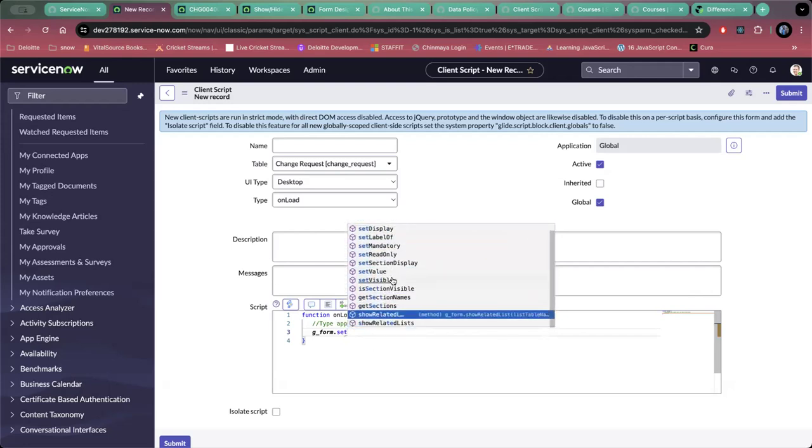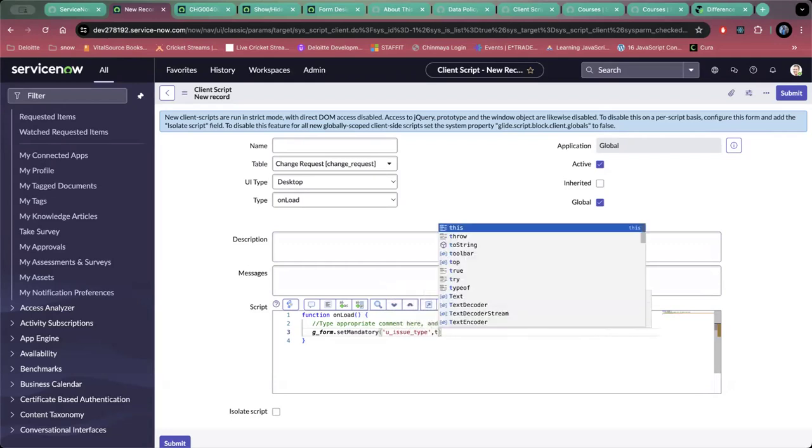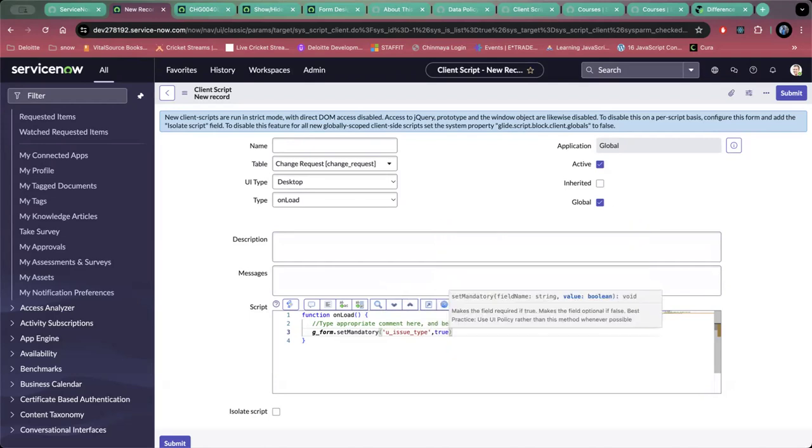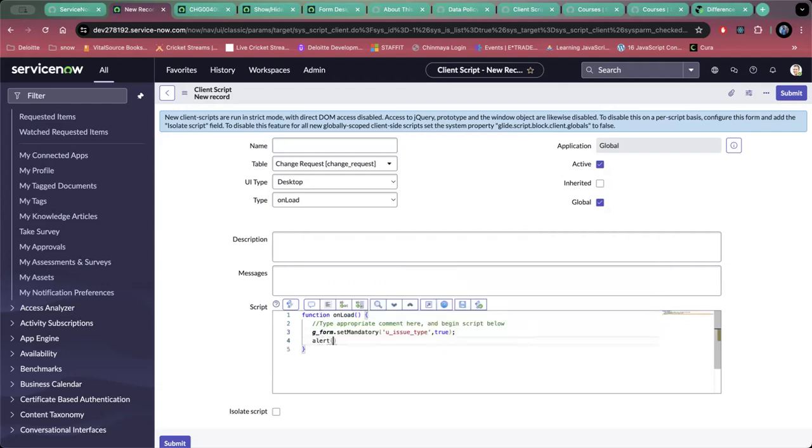These will all be part of our sessions, but we can definitely check this out, like set mandatory, and we can give the field name here like u_issue_type and make it true. That's it. This will directly work on load. By default, when the form loads, it will check whether the issue is mandatory or not. And also we can debug it by putting alerts.